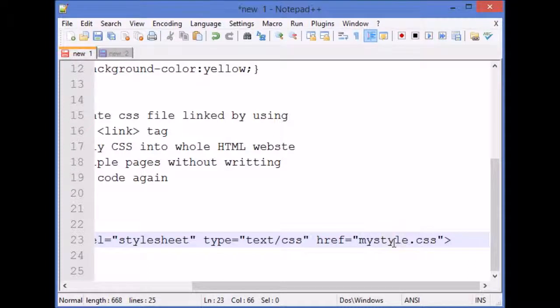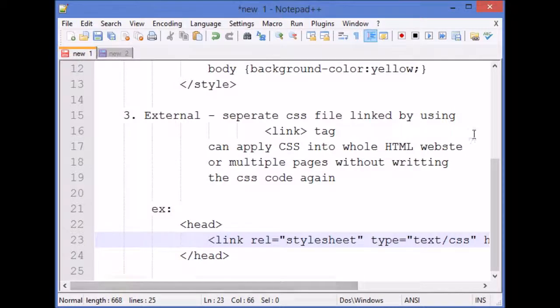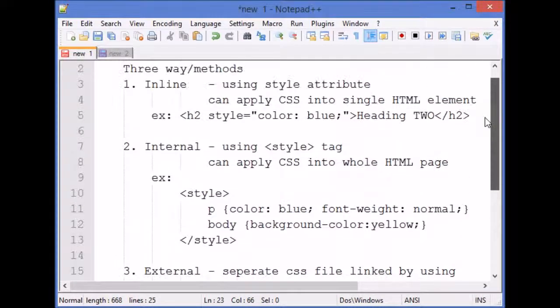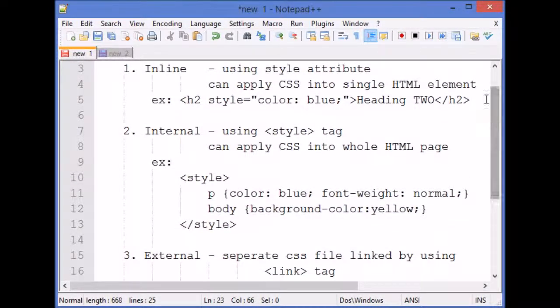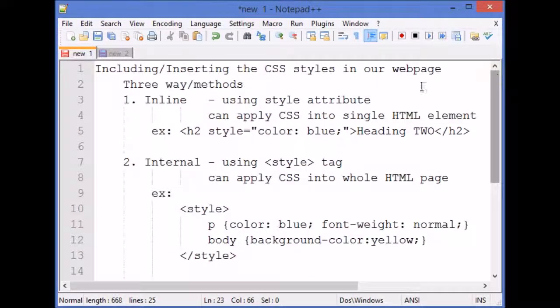If it is stored in the same folder where our HTML page is stored, then we can simply put the name of that CSS file. And yes, when we make the CSS file, we must save that CSS file with the extension .css. Okay, so this is how we can include the CSS style rules in our web page.